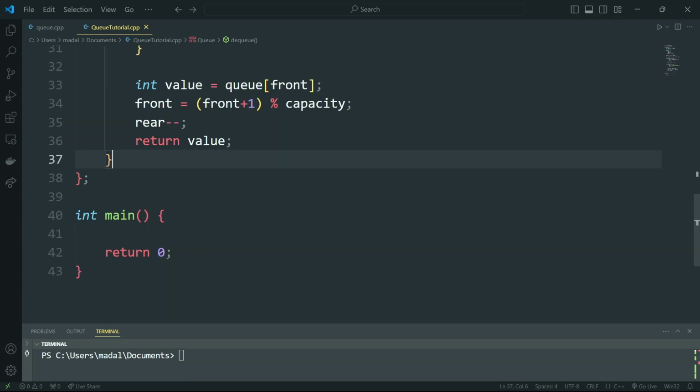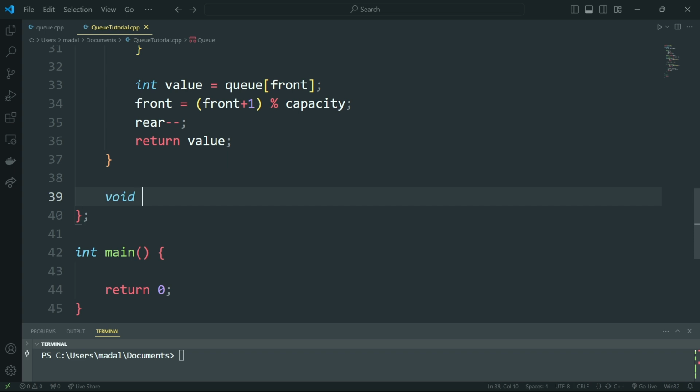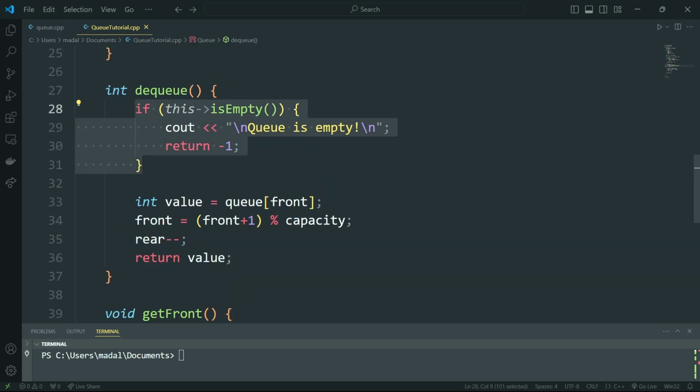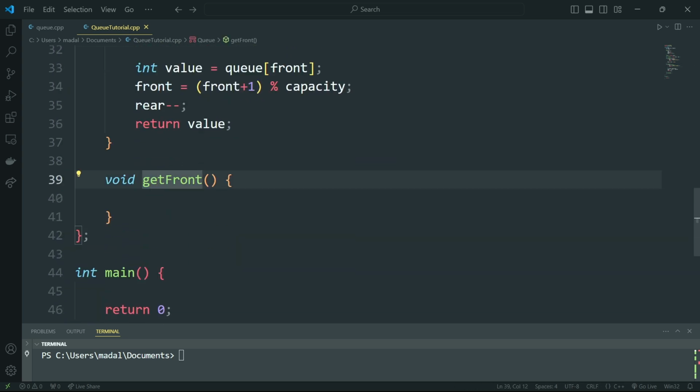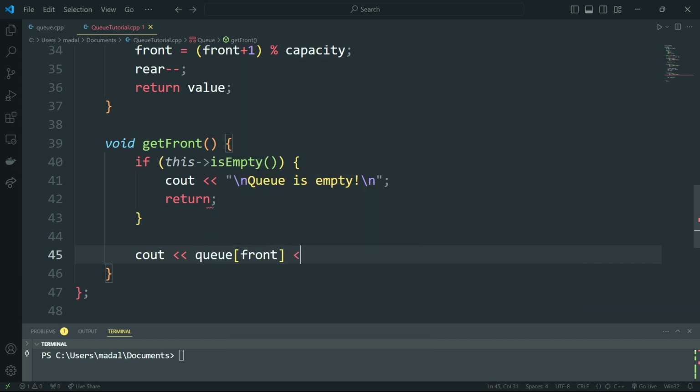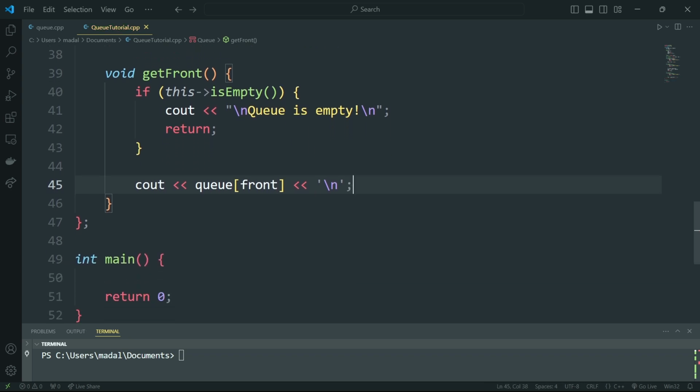So I only have 2 more methods to show you. The first one is going to be a void called getFront, and this is going to get the front element of the queue. I'm actually going to go up here and grab this because it's the same verification, right? If the queue is empty, we don't really want to do anything. And otherwise, I'm going to cout the queue at the position front and then a \n like so. So this is going to get the first element of the queue, the front of the queue, right? And you can also do this with the back of the queue, with an index in the middle of the queue, and anything you want.